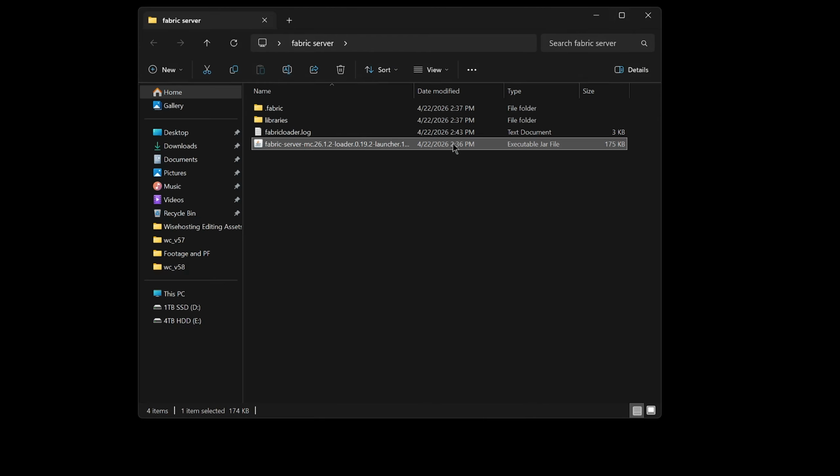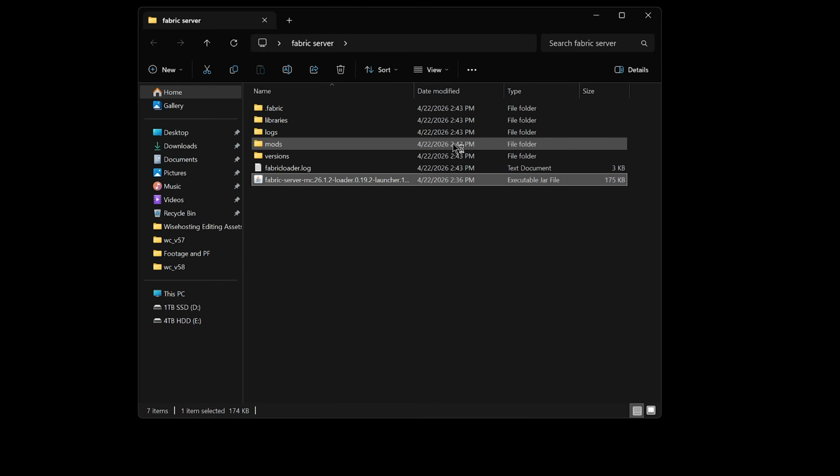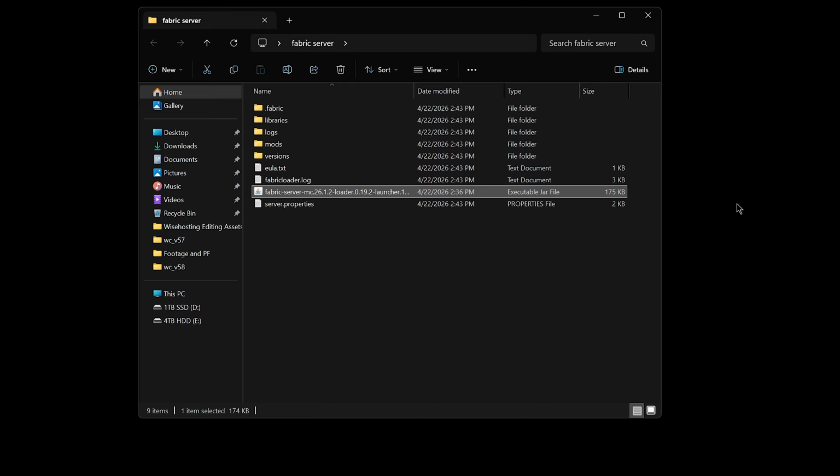Save the file to somewhere easily accessible, like your desktop for example. Then create a folder next to it and call it something like Fabric server. Add the downloaded jar into that folder and then double click on the jar file. It will start generating all the necessary files for your server.